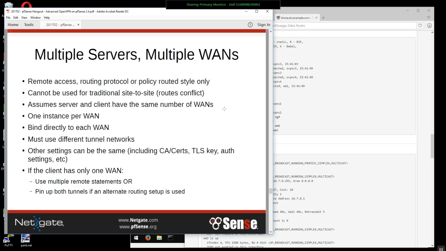So the other settings can all be the same. You can use the same CA, same certificate, same TLS key, same authentication settings, cipher, whatever. All that can be identical, just a different tunnel network.